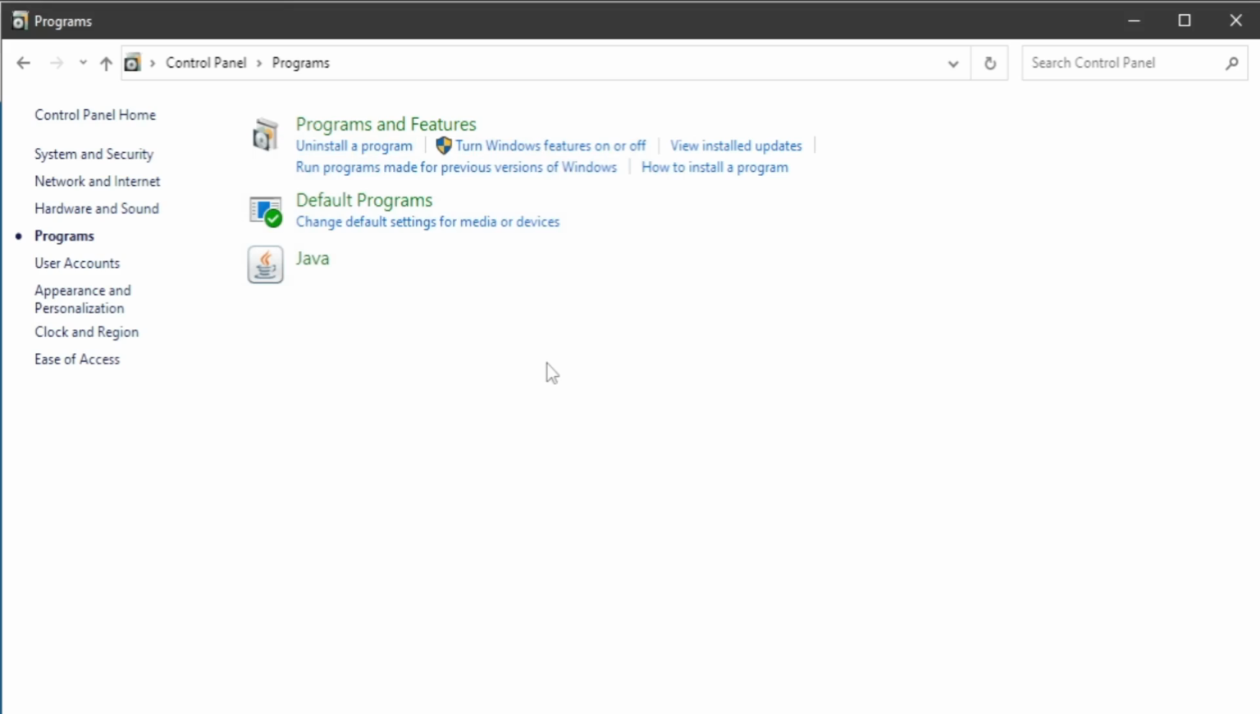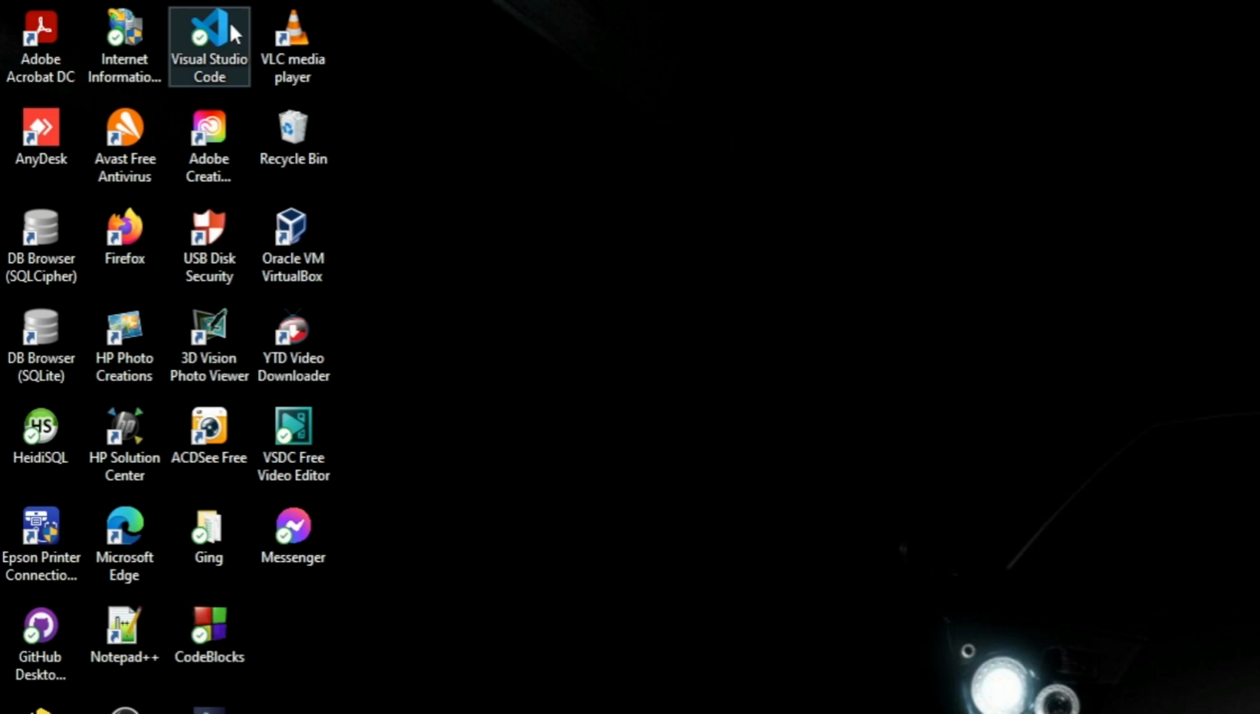Now, supposedly the machine will actually restart to install all of those features that you have selected. Now, after the machine has restarted successfully, this particular icon will appear on your desktop. So you have Internet Information Services Manager, or IIS Manager. So let's try to open it.